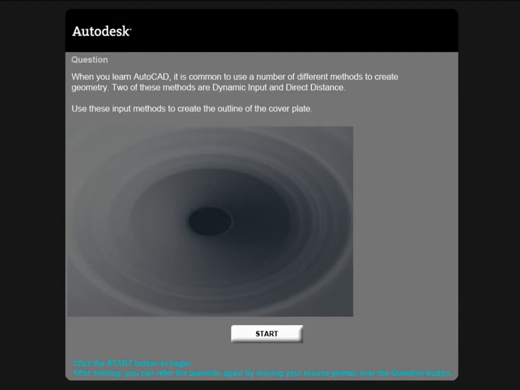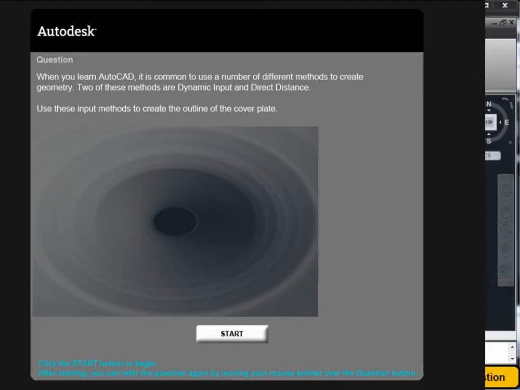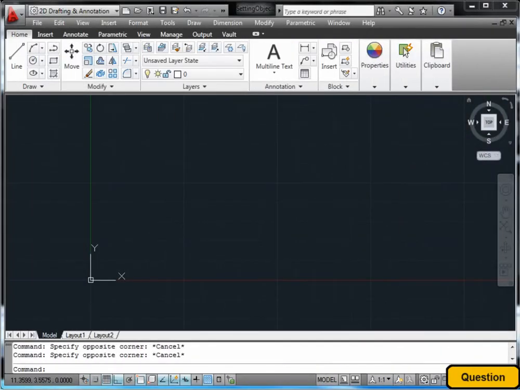Now let's look at a simulation. Simulation is a simulated environment of AutoCAD. It looks exactly like AutoCAD except for that yellow question box.